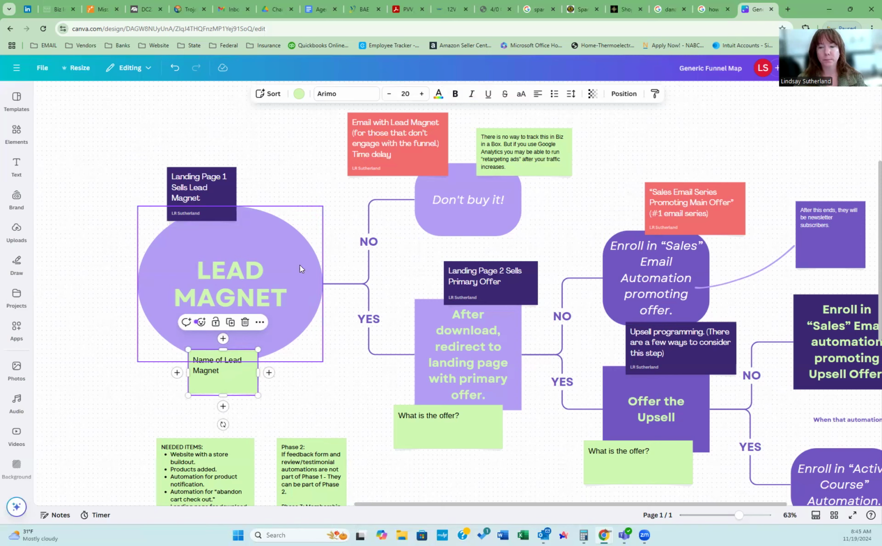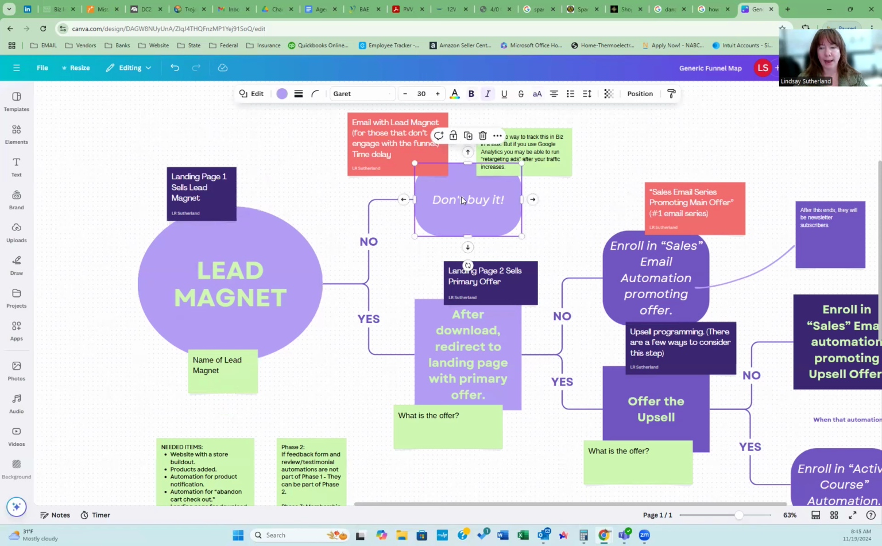Now, if they come to the lead magnet landing page and they don't buy, there's really nothing that we can do to track that unless you're using Google Analytics. You could build a retargeting campaign, but you've got to have a pretty significant amount of traffic in order to do that. Otherwise, Google will say your list is too small and it won't work.